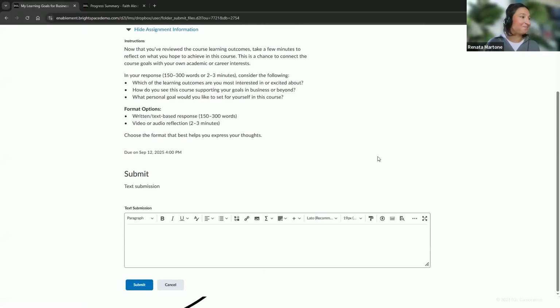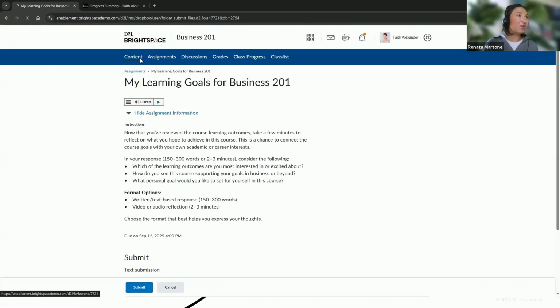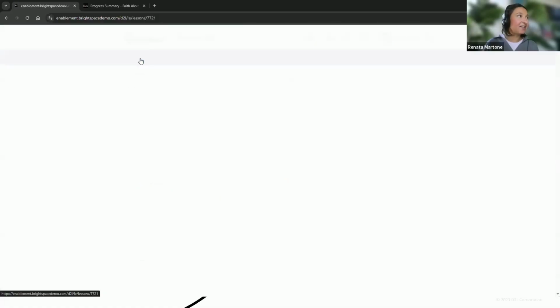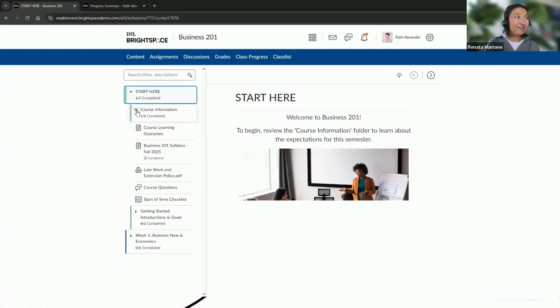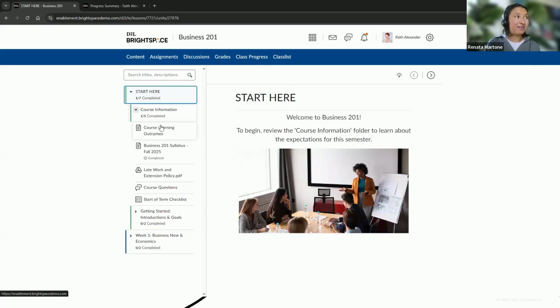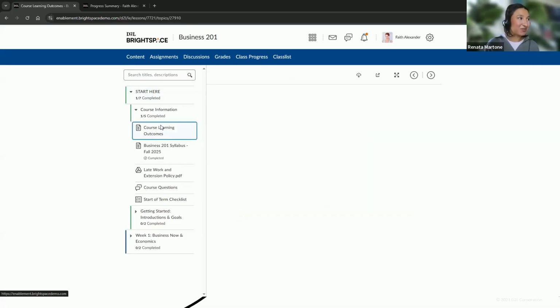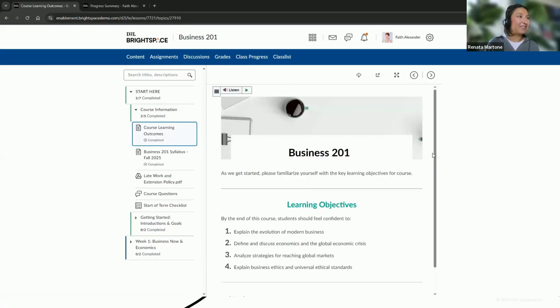Now, if I head over into the content area as Faith, I have this really nice view that shows me how many things I've completed based on how many topics there are within the certain module. So this is really handy. We didn't see this on the instructor side, but now you can see once I clicked into that course learning outcomes, it's now checked off as completed, which is really great to help me understand where I'm at and what I still need to do.